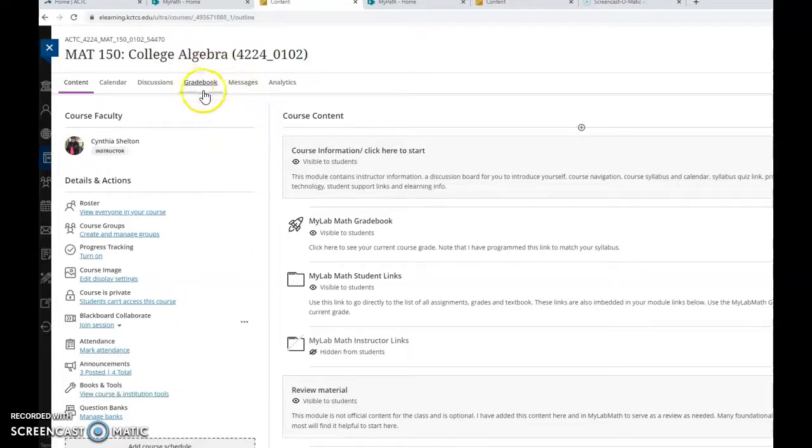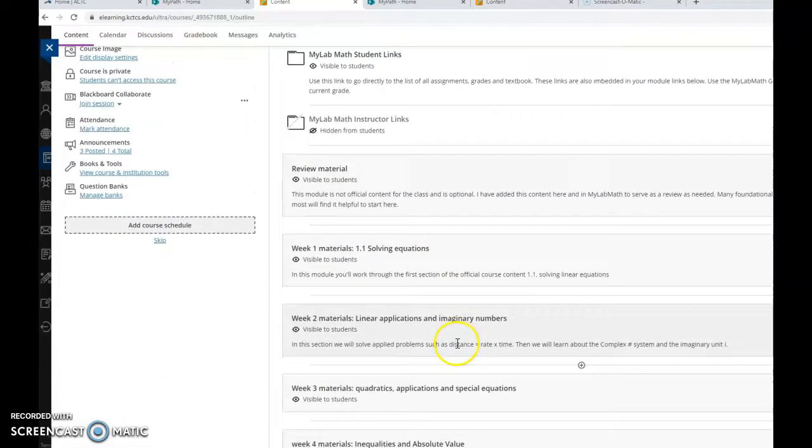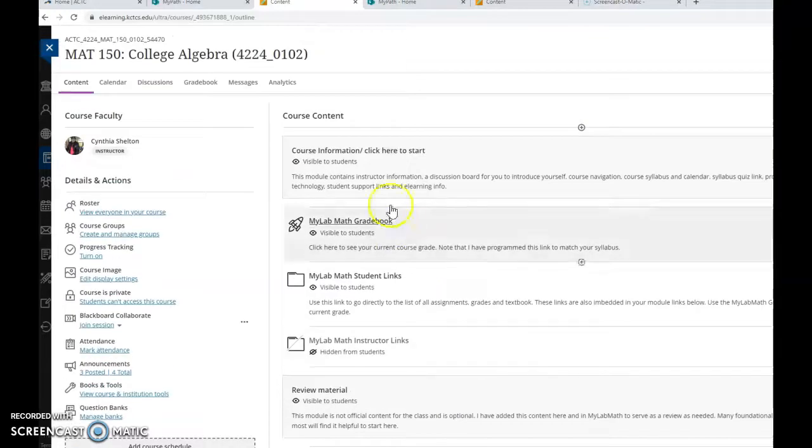And then I also do not use the gradebook. I use MyLab gradebook. So all your grades you can find in MyLab gradebook. And it's updated automatically as you go through the course, so that should be in real time where you can always know your grade. Or the calendar. So mainly I use what you see here, the content tab, which is the default that it's on right now.